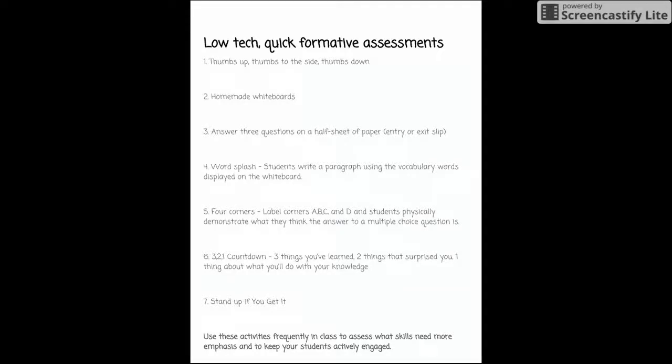Four Corners is an awesome active learning game where you label your corners A, B, C, and D, and then give them multiple choice questions. I make the multiple choice questions visible on the whiteboard too, so that students can actually see them, because they're not always auditory, and I always need to go back and see what was read to me.